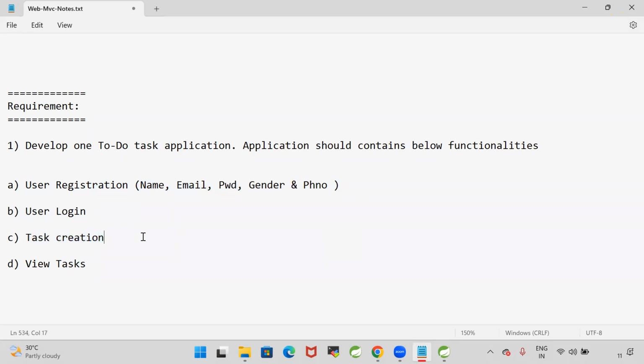Once user logged in into our application, it should display two options. One is create a task. What are the tasks that you want to do? What is your to-do list for today? So your timetable basically. So create a task.